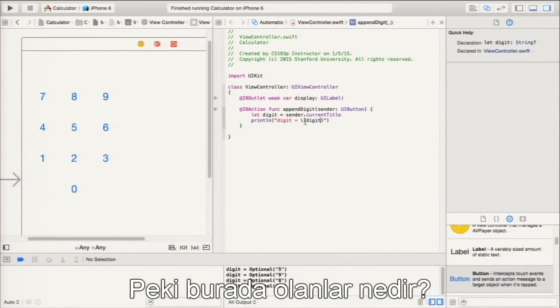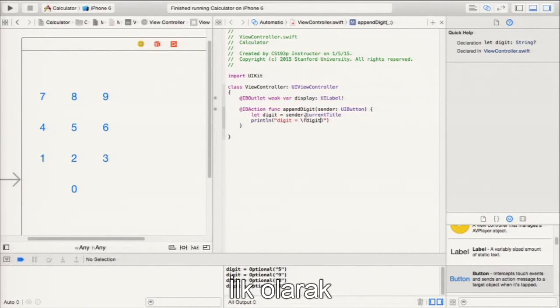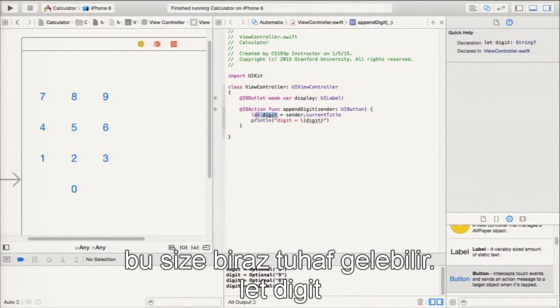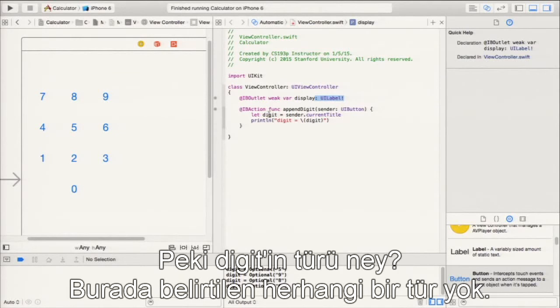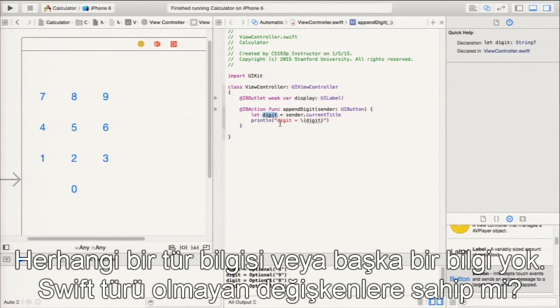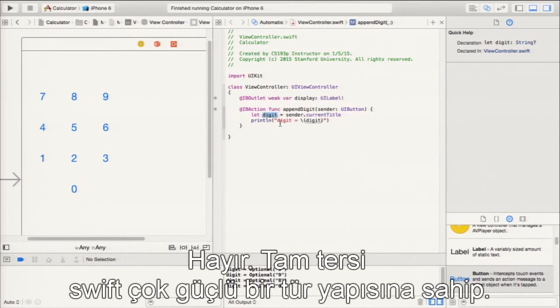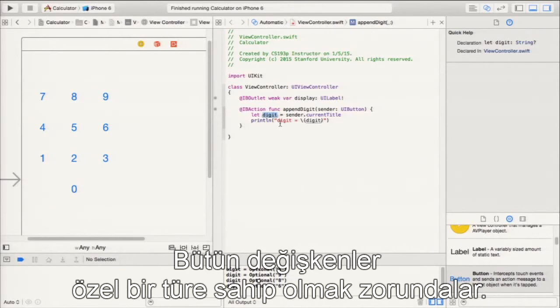All right, so what's going on here? Well, first of all, don't you find this a little bit odd? Let digit, I didn't put a type. You see that? What type is digit? There's no type information whatsoever. So does Swift have untyped variables? No, it's the exact opposite. Swift is very strongly typed. All variables have a type. You have to specify a type.